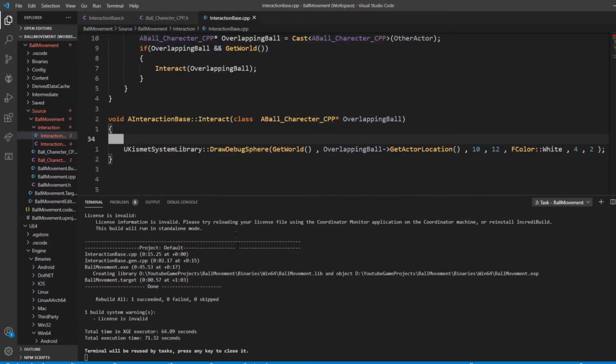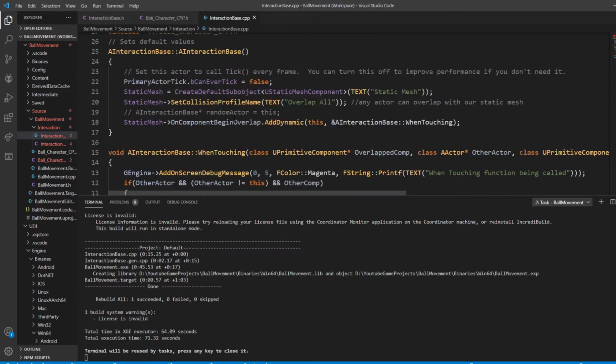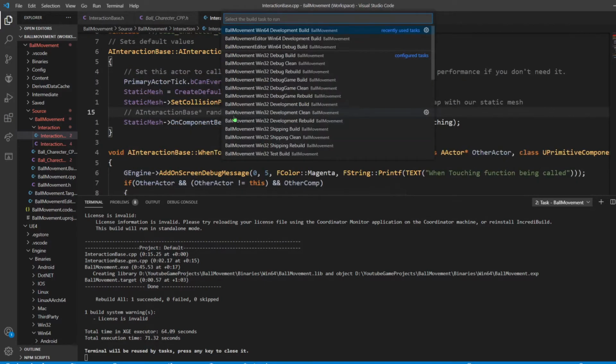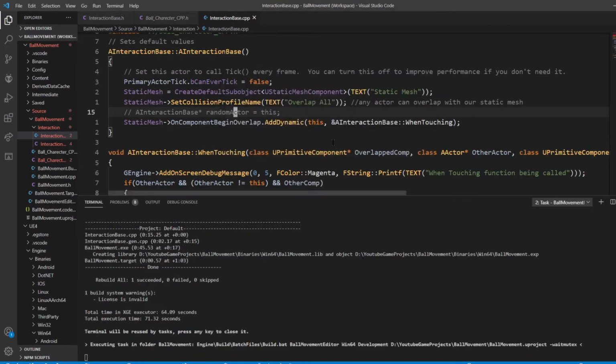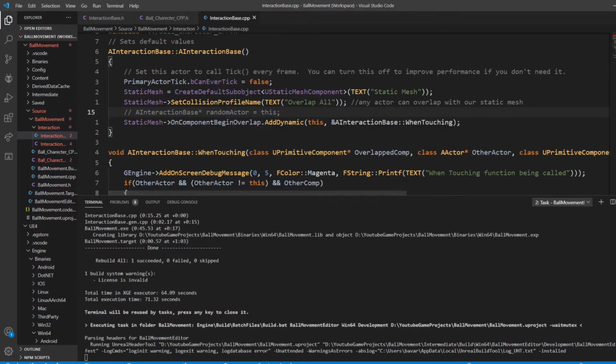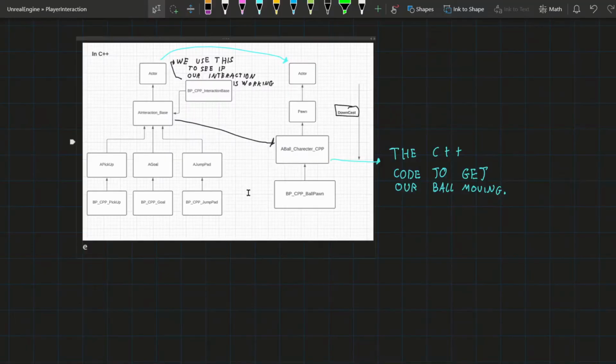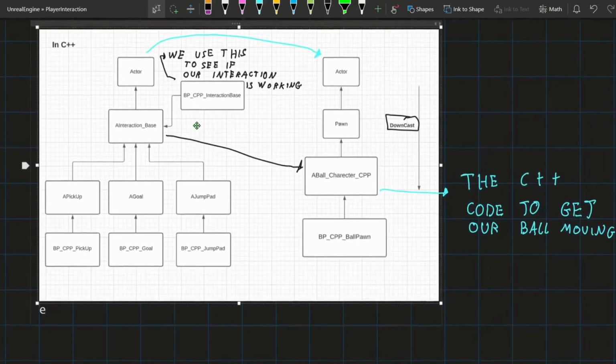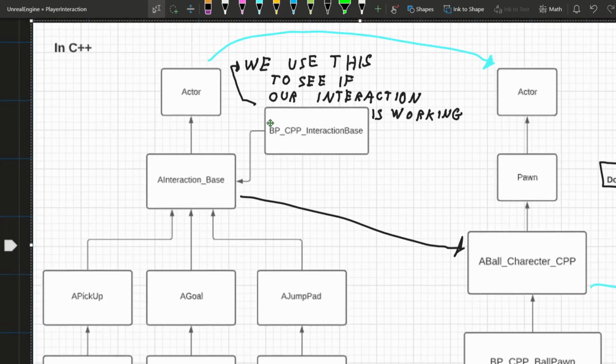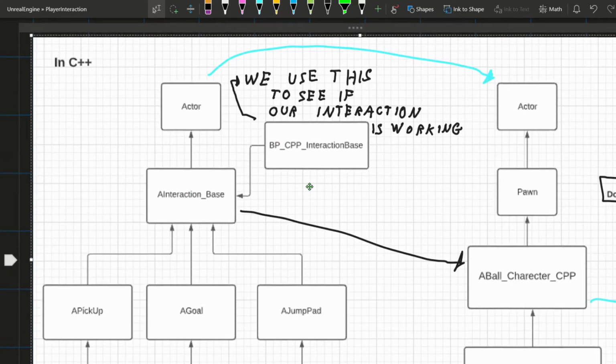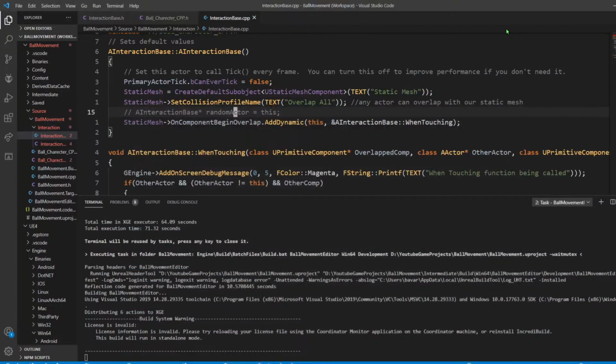So it compiled fine. Now I'm going to do an editor compilation. And once we get it to compile in the editor, we're going to be testing it out as we showed in here. This AInteractionBase, we only made this just to test out our interaction base. As we're testing it, I'm going to go through which line of code corresponds to the actions we're seeing on the screen. So I'm going to minimize that, and we're going to wait for the compilation to end.